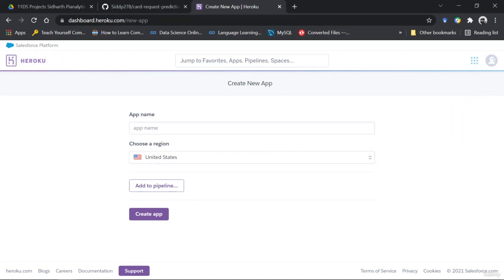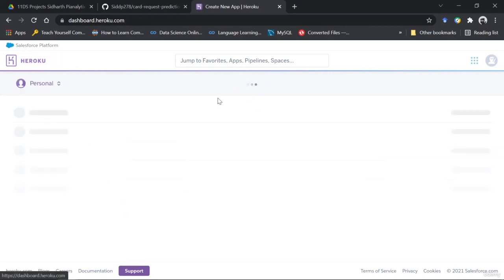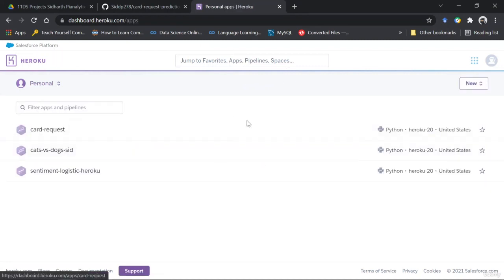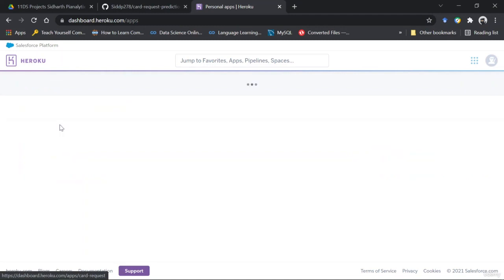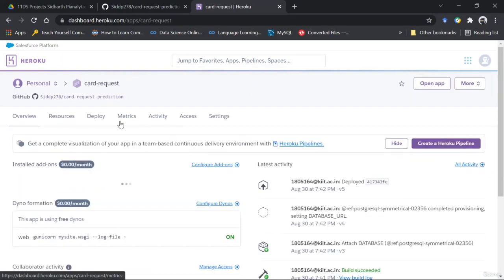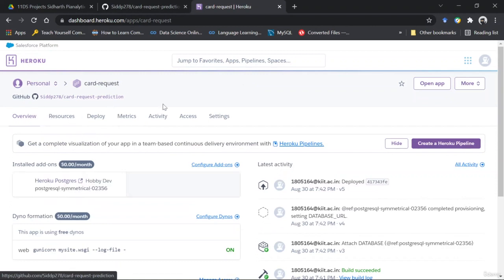Once you click on that, you will have to type in the app name and the region, then click on create app. Since I've already created an app, I won't be doing this. But once you create the app, it will be showcased here, and for me, this is the app. Once you click on the app, you will see some options like overview, resources, deploy.